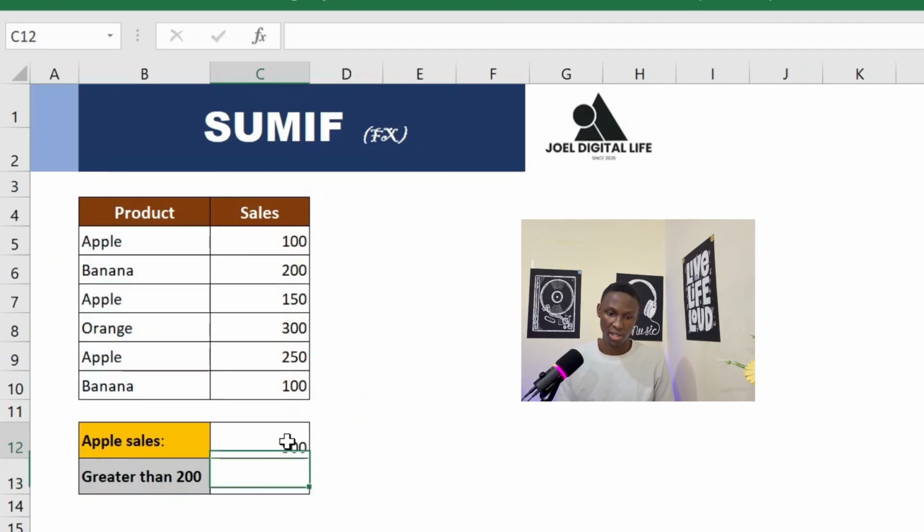Now what it does, it only summed up the totals for the Apple product. Hope you get it. Okay. So within here, let's see another example.